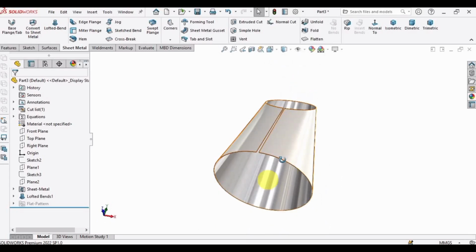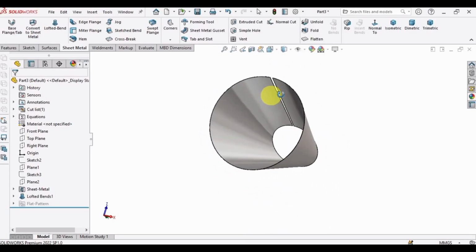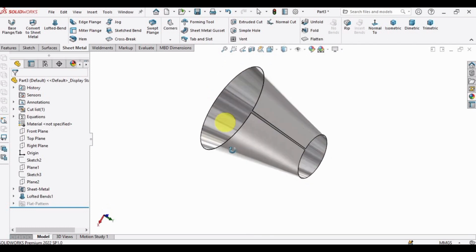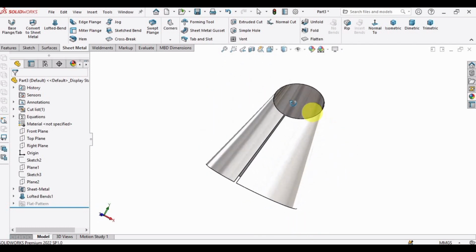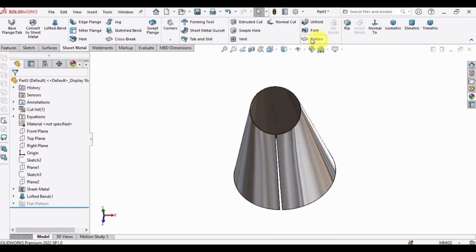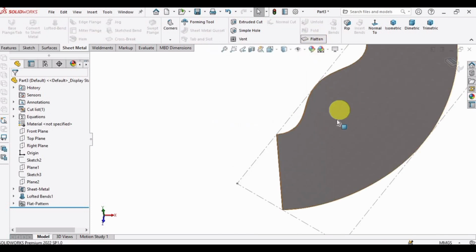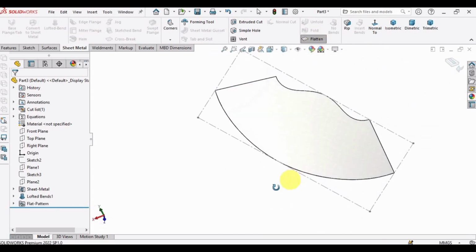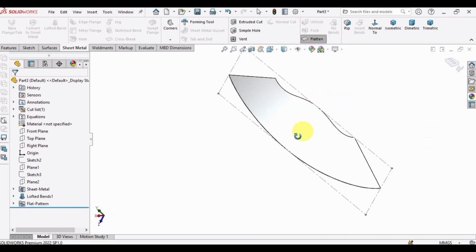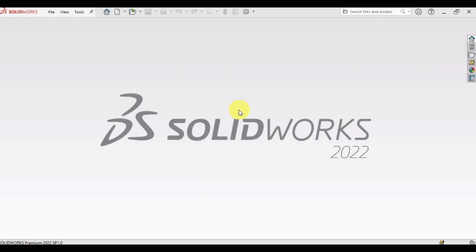Welcome to this video in which we will learn how to make this sheet metal cone in SolidWorks, and we will learn how to flatten this after making the cone. So this is the flattened form of this cone. So now let's begin. At first you need to open the SolidWorks software.